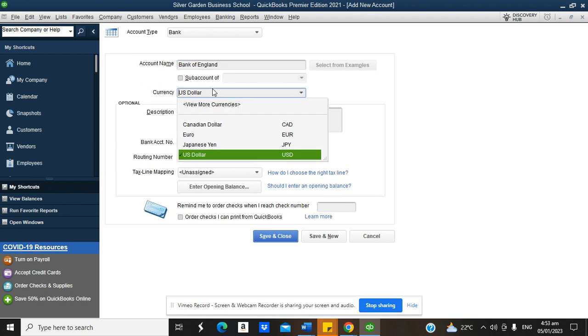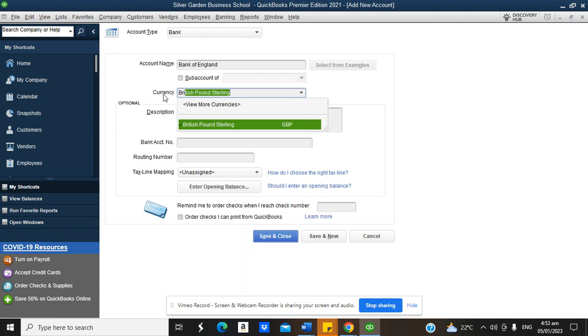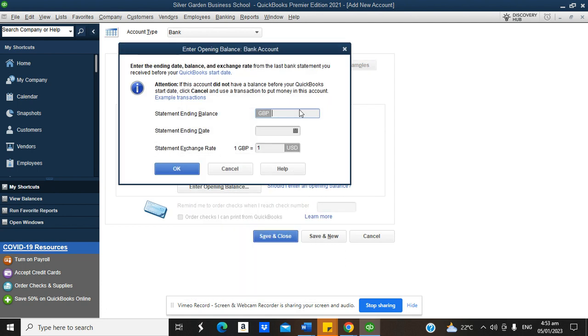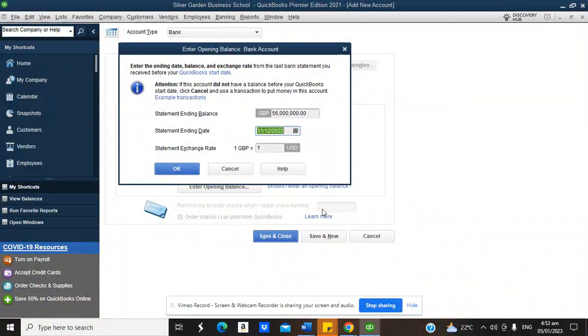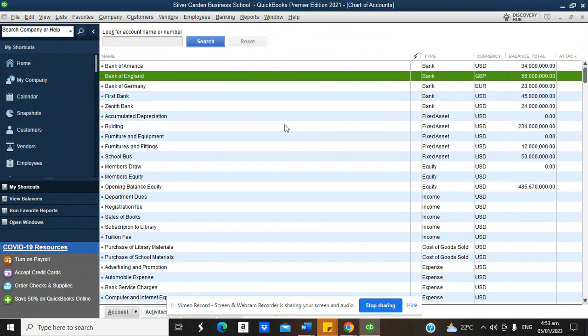and this is going to be a pound account. So you can see we don't have pounds right here. Then you can add the pounds, and then the opening balance here, statement ending date, set to the first, and then British pounds is equal to 1.1. So these are just assumed exchange rates. You click OK. So you can see right here.